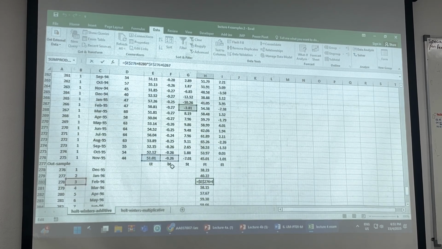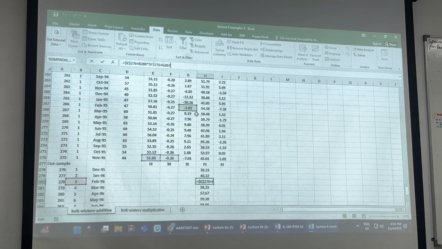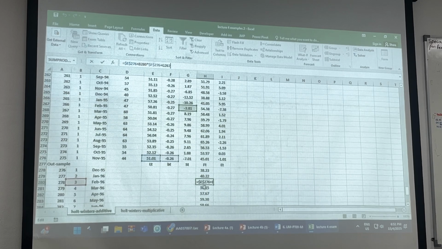The last of the level, at time T, LT, so LT plus 3 is equal to LT plus 3 times BT plus seasonal index at time ST plus 3 minus 12. Yeah, it is the same.